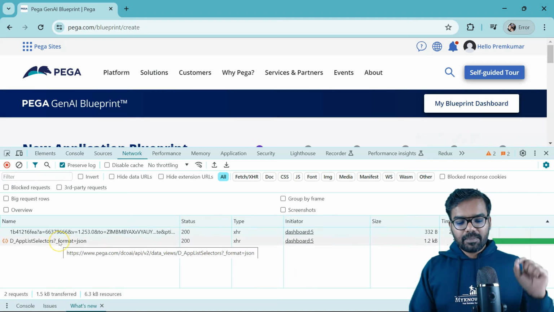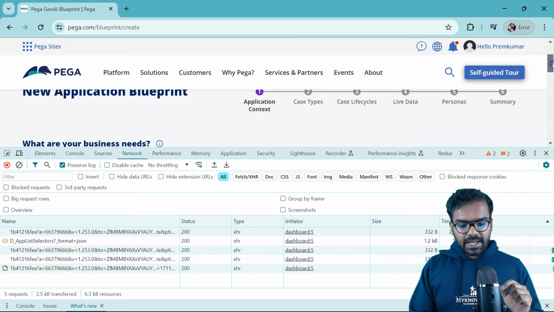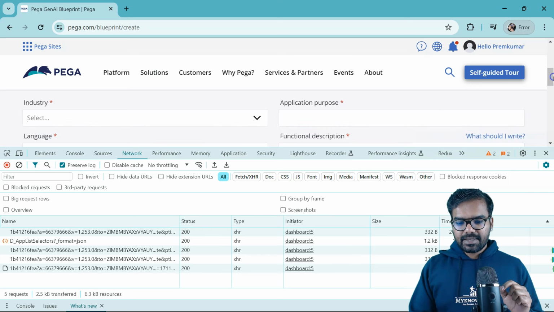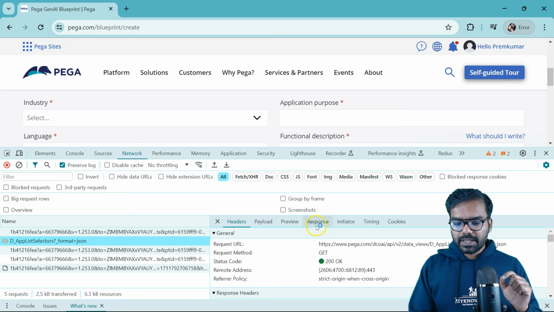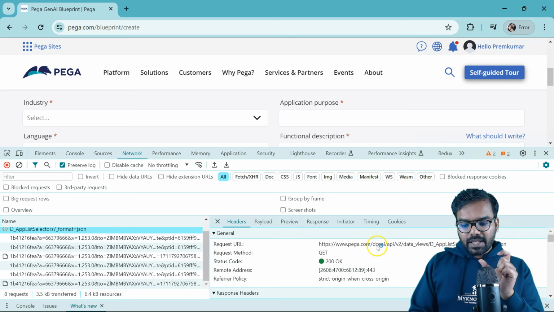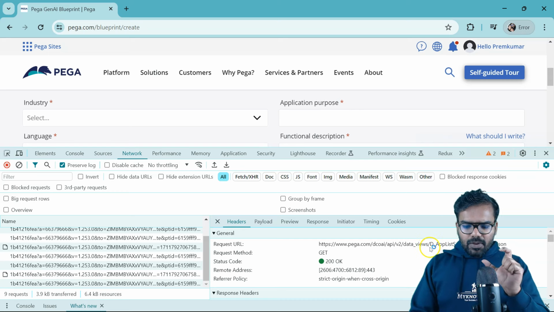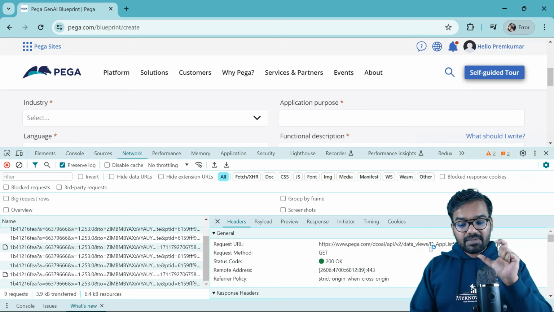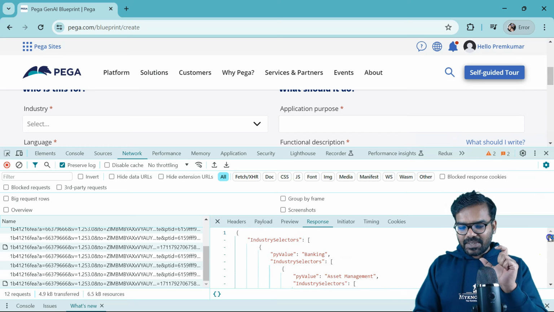You can see it makes some API calls. The first thing it gives you is d_app_list_selectors. Okay, there is a drop-down for industry, so this is getting populated from here. You can see it is a Pega API and they are using some service package, DCO AI. And if you look carefully, these are all DX version 2 APIs. And if you look at the response, you will see a nice JSON response.